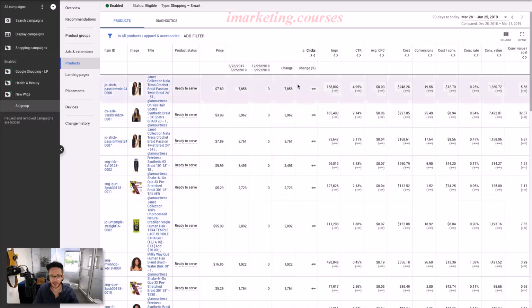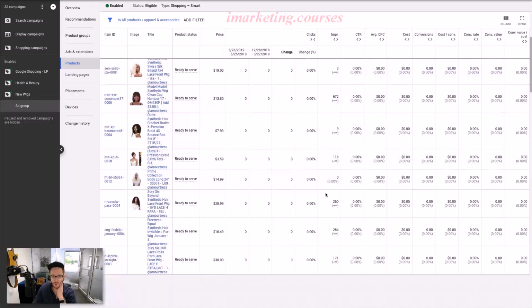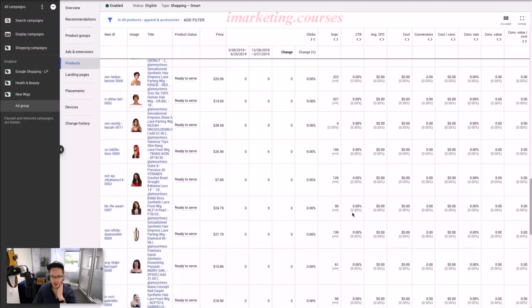So I'll open up the clicks, and you could sort by the change. So over here I have the current clicks in this date range. Over here I have the clicks in the 90 days prior. So I see right away that this product has a lot more clicks than the previous 90-day period. So I could sort by change up or down. And if I click it again, it'll sort by the most amount of clicks that change. And obviously all the zeros will be first.